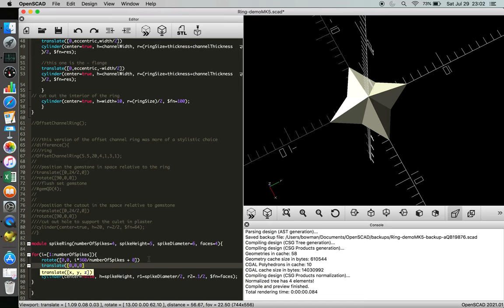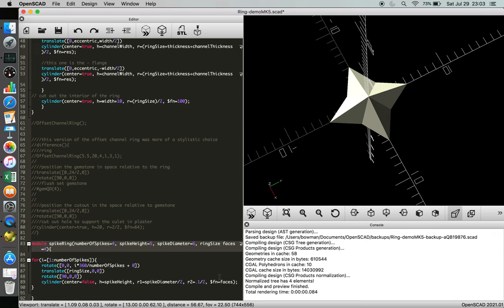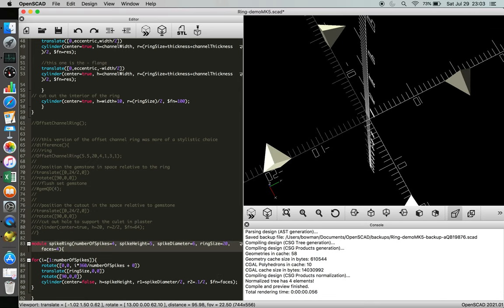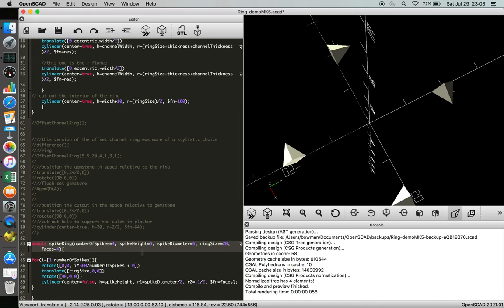Let's see. Right now it looks like we're working in the x-axis. So let's start there and translate it ring size, because we'll be using that variable later, which means we need some sort of variable here that says ring size. Ring size. And I think the last one that worked was like 20. That was fine.